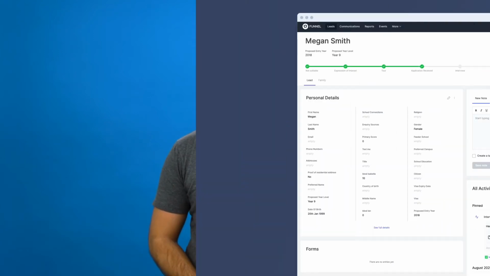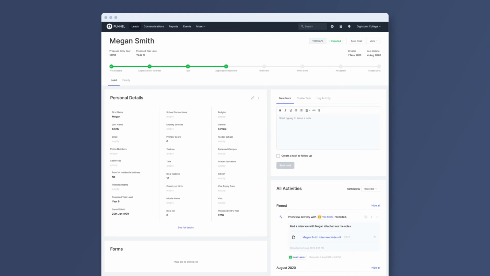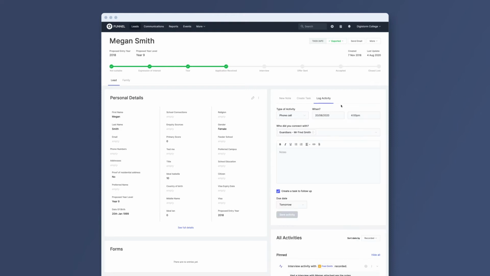Once you've logged into your Funnel account, find the student whose parents you had an interaction with and go to their profile page. On the right side, underneath the stages, you'll see 3 tabs: New Note, Create Task, and Log Activity. Click on Log Activity.